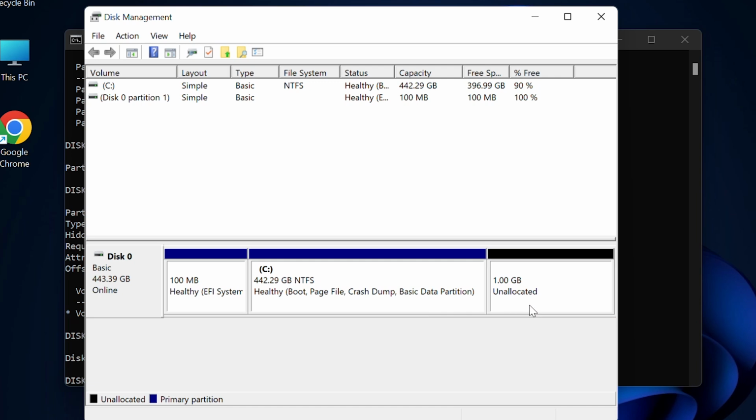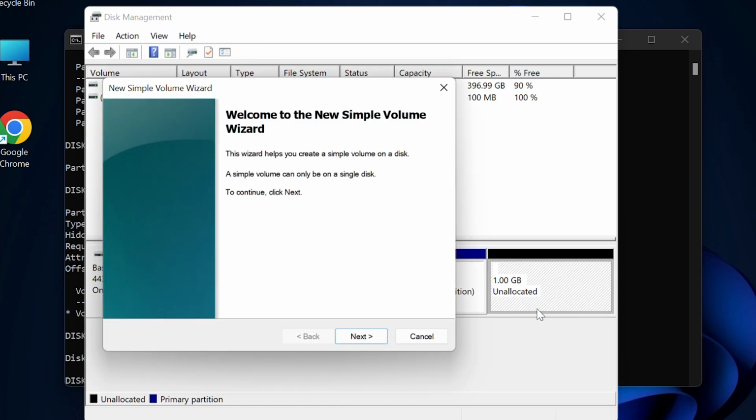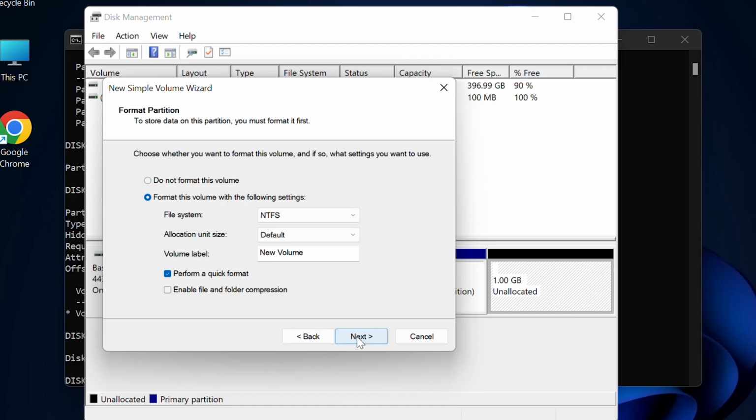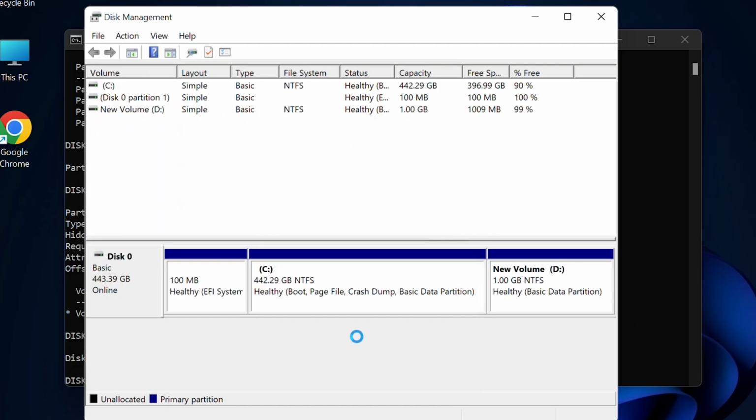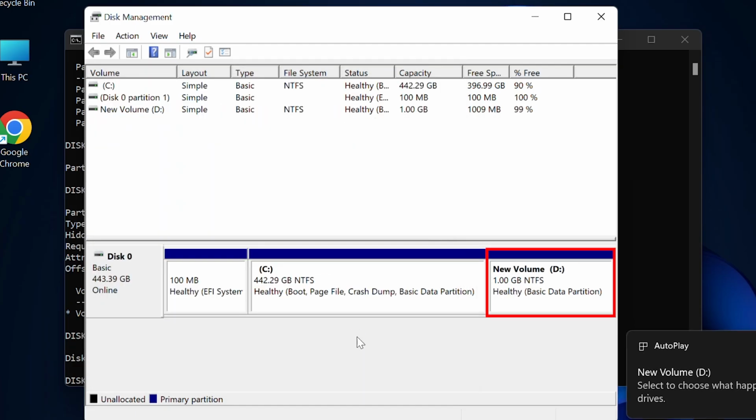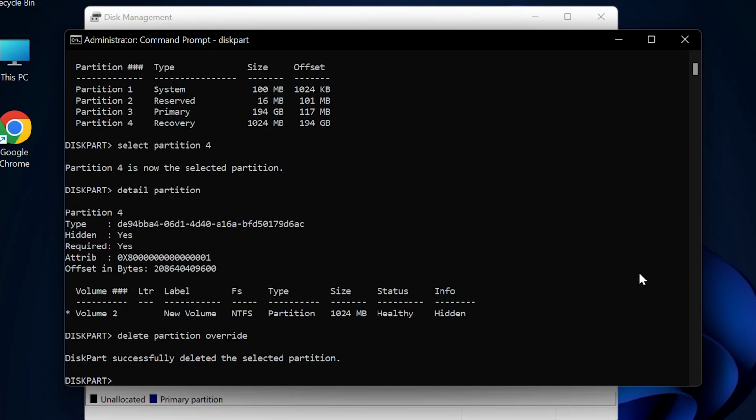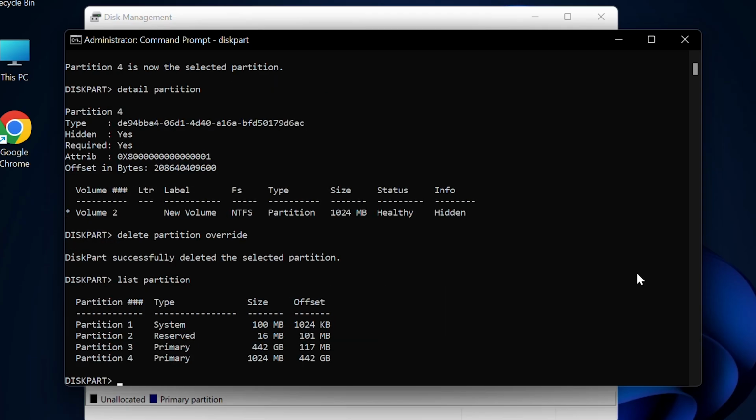Right-click that unallocated space and select New Simple Volume. The wizard pops up. Just click Next through everything. No need to change any settings. Once it's done, you can see the new partition sitting right here. This is the one we're going to convert into our recovery partition. Head back to Command Prompt and type List Partition and hit Enter. You can see the new partition we just created listed right here.